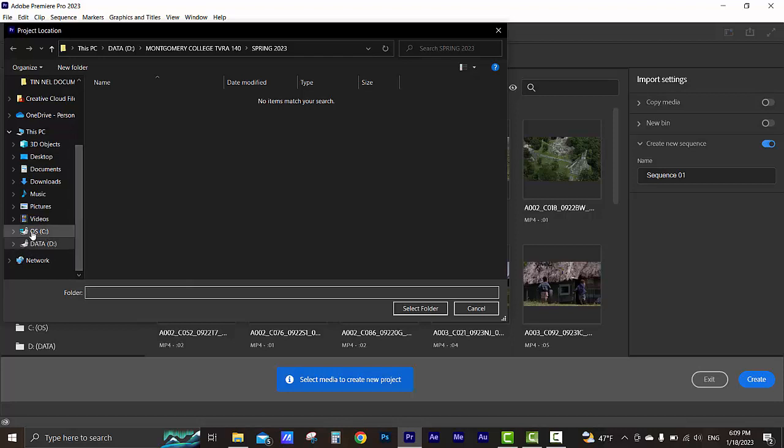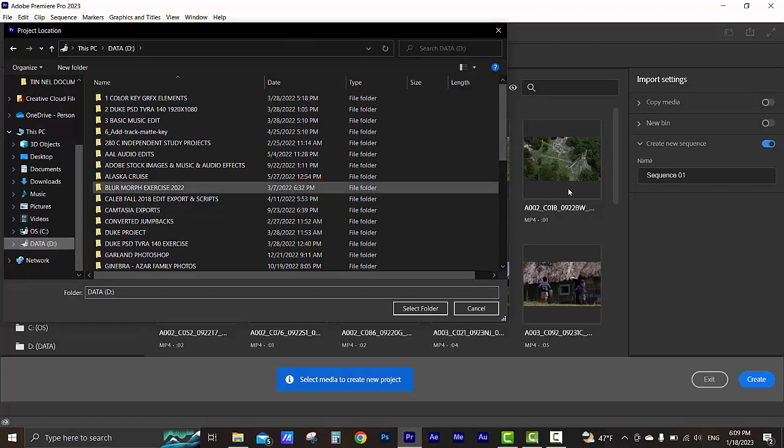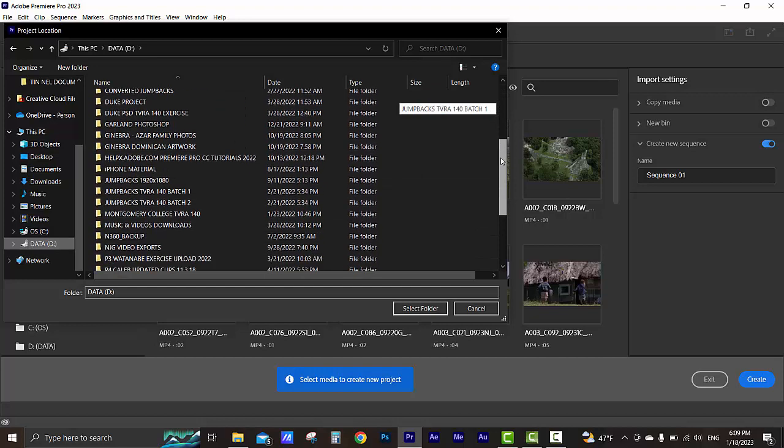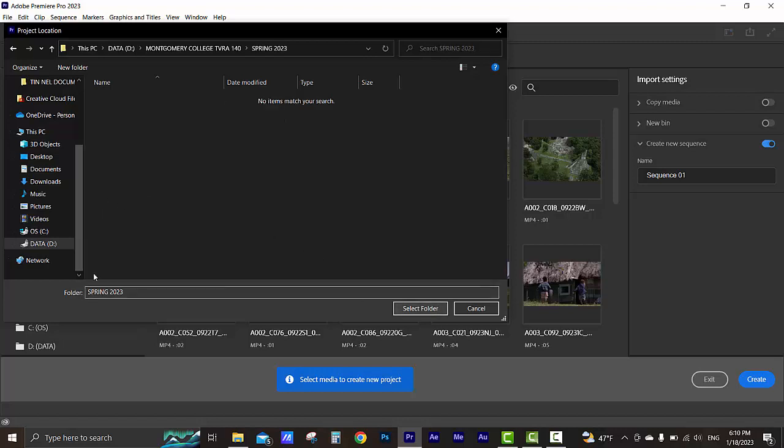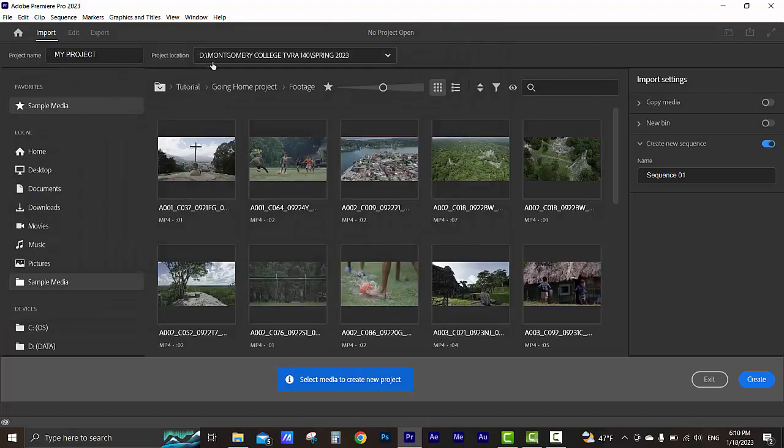I actually have two drives. I have the C drive, which is my main applications drive, and I have a D drive, which is my data drive, which is where I put my media. So I'm going to go to the D drive, and I already have an area here where I'm going to save this, my little Montgomery College folder, in spring 2023. And there's the folder. I'm going to say select folder, bam. And you should see that file path, that location, sitting right here in the project location window.